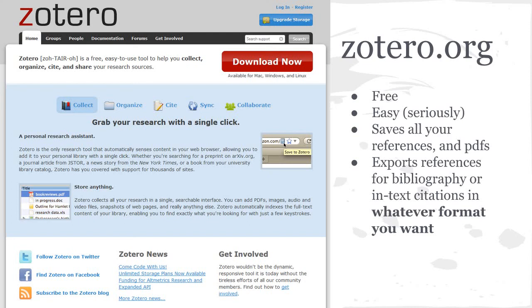Yeah, so this is the best thing I've found in a long time for doing citations, and it makes everything really easy. So, no stress, I don't format.